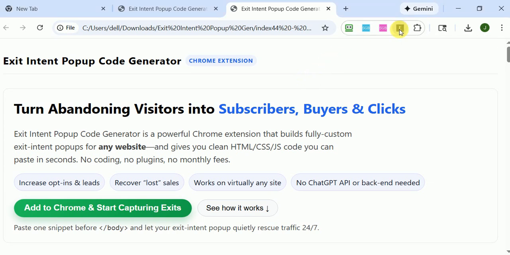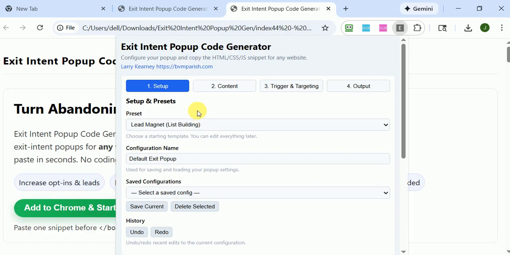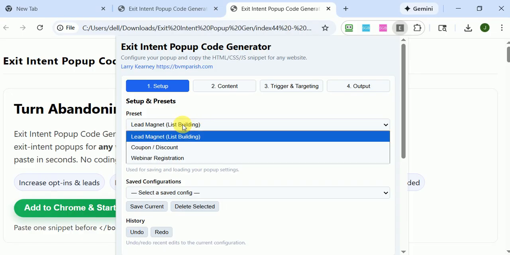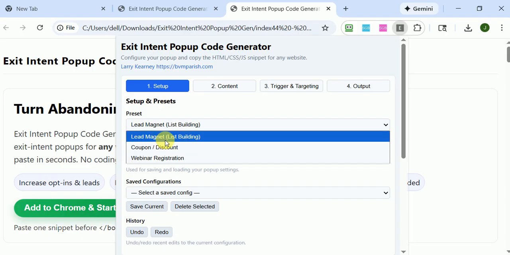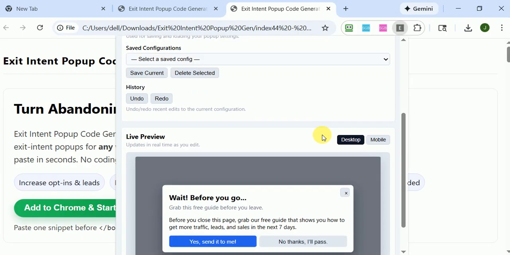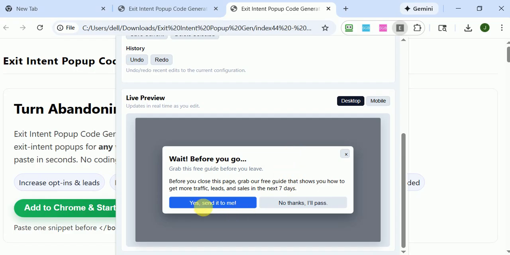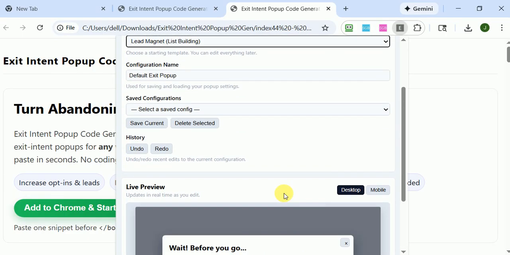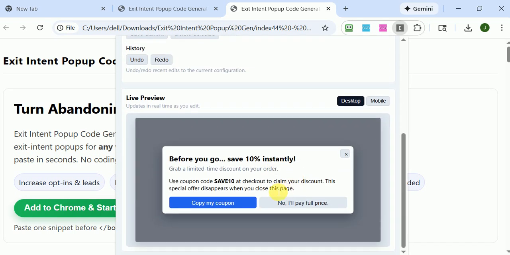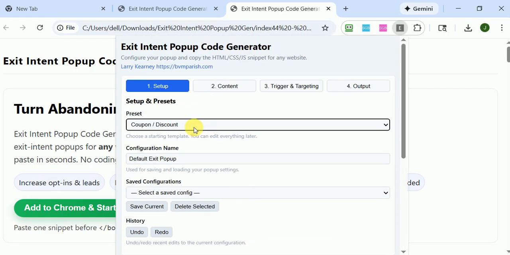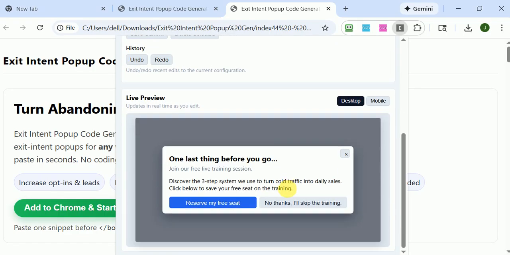So basically, once you activate the plugin, here you have three different presets. You have a lead magnet, list building, coupon discounts, coupons, and webinar registration. So if you're doing for the lead, that will be your basic setup. They can click here to go to any page you want, or click here. Either one will send them to a page if they decide to click one of those. You have the coupon. It's for coupons. You could change any of the words on this pop-up. And you have webinar registration. So as I said before, you could change any of that.